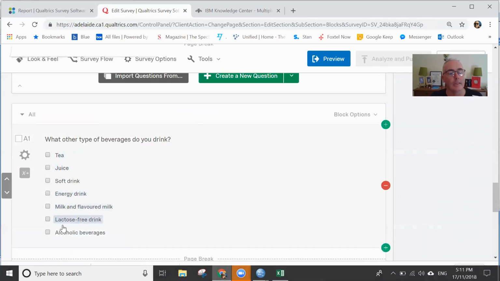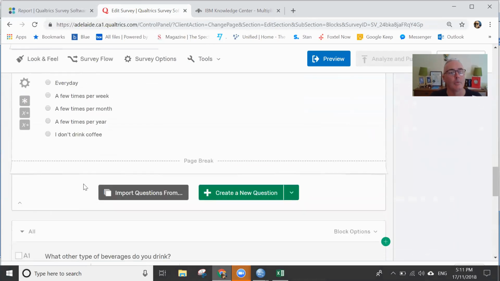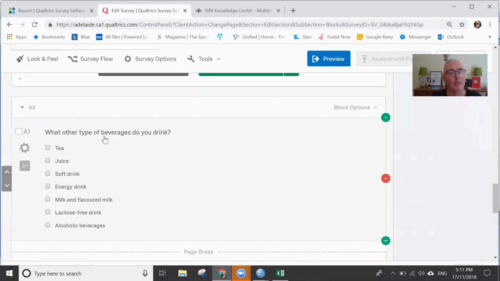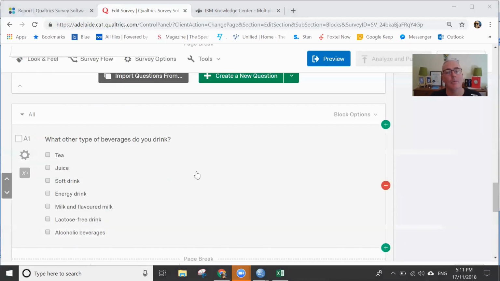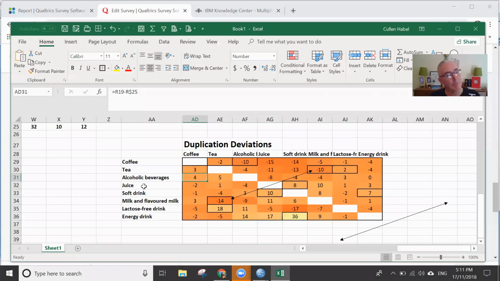tick, tick, tick, tick, tick, really low energy activity for the respondent. For us to be able to go from data that looks like this, how often do you drink coffee and what other beverages do you drink, and to take that fairly basic data and draw it into a duplication table that tells us lactose-free drinkers, no chance are they going. Well, yes, definitely they're big for tea, and I think there's a bit of a split there.